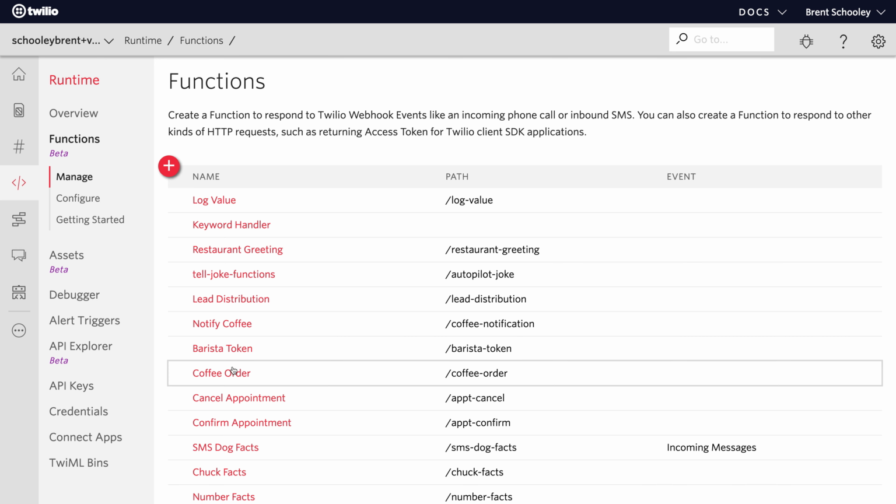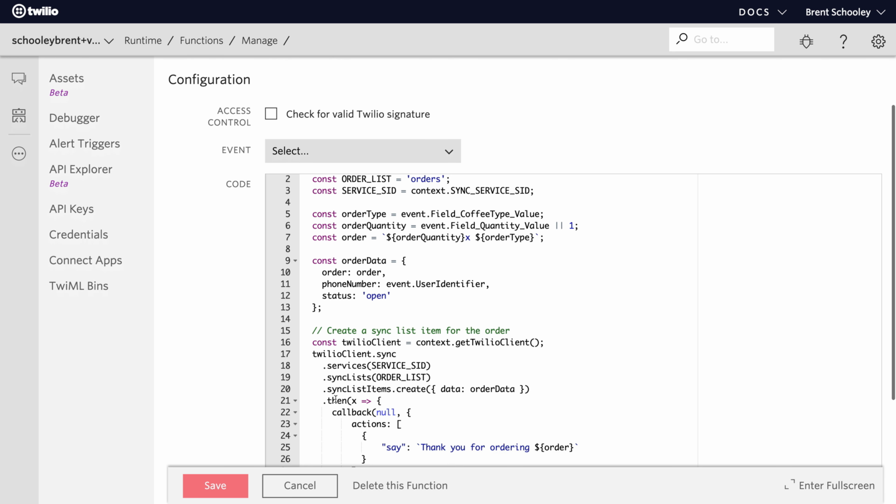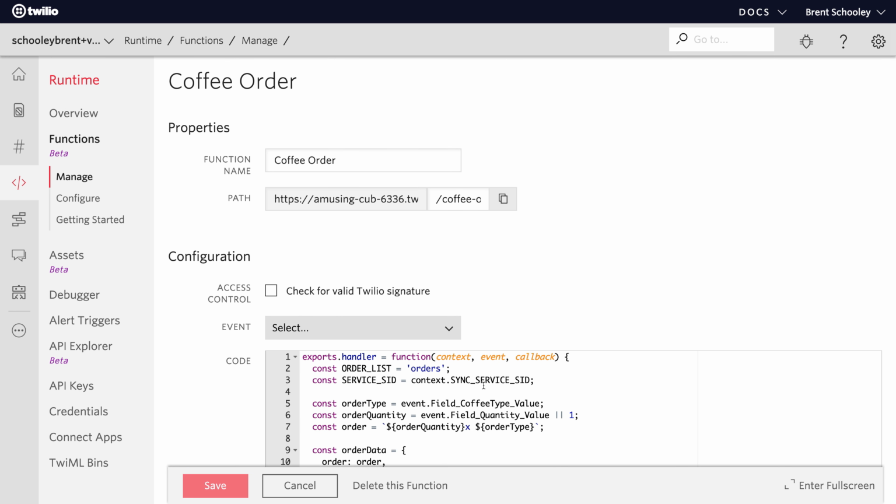Twilio Functions is a fantastic way to build a Twilio application, but it's not without its shortcomings. Because I write the code in the browser, I can't use my development environment that I'm used to, and it's a little harder to debug.